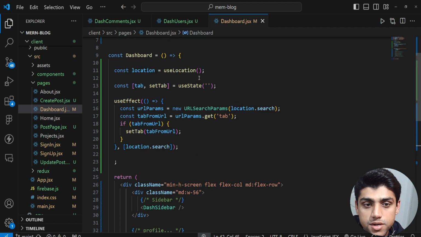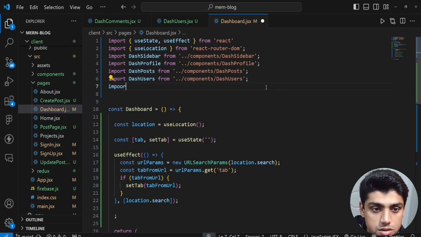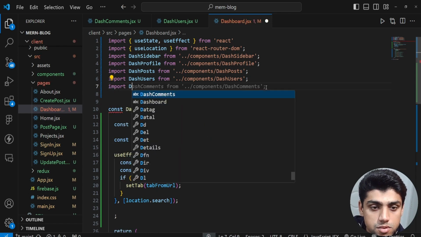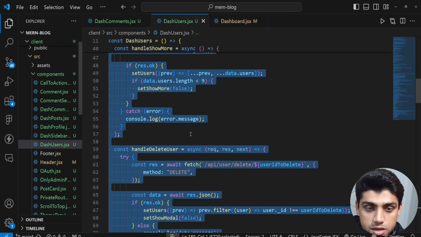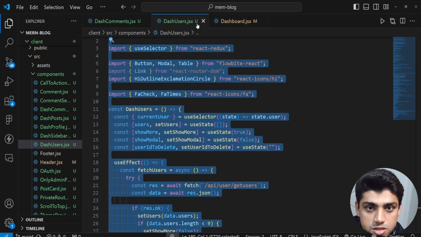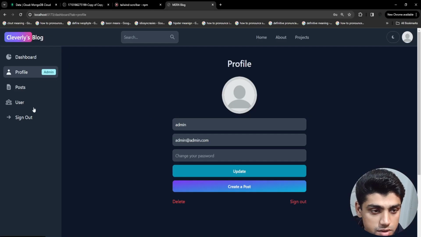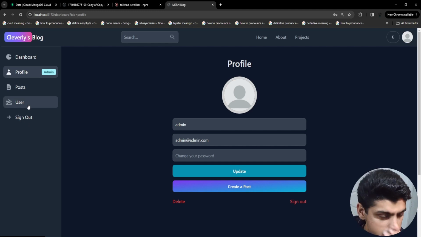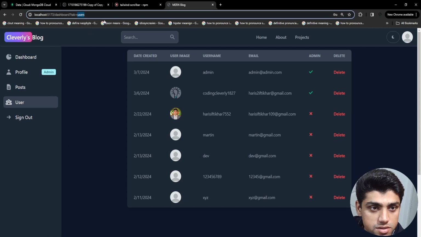I hope it's imported. On the top, dash users, let's add dash comments. There you go. So now this is added. We go here, and this is dash users. Let's just cross that out, we don't need that. And then the dash comments, we go here, and you can see over here, user, right? This is user. But if we go to the comments, right now we don't have it here.